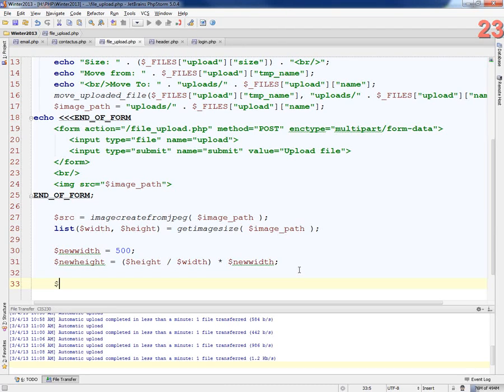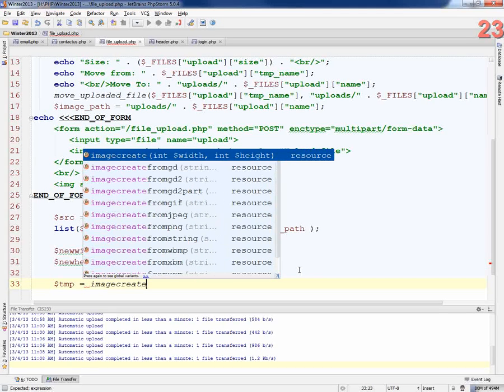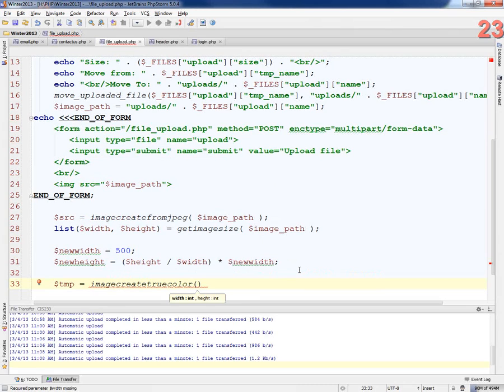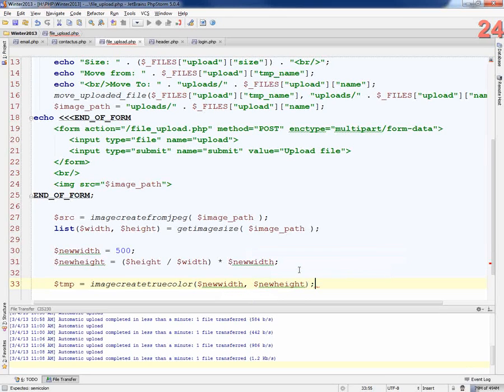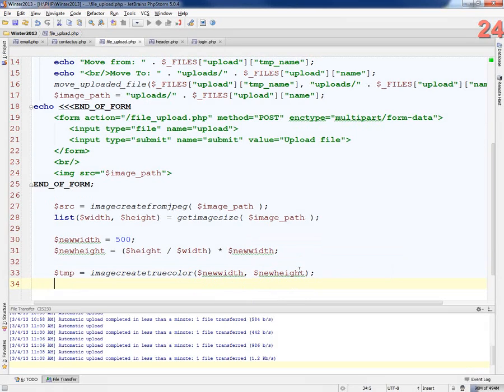And then I have to use some weird things like image create true color, these are long names. I have to create a temporary blank image in memory, of a particular height and width, a new width and a new height. So that creates a place to put it. I know this is weird.